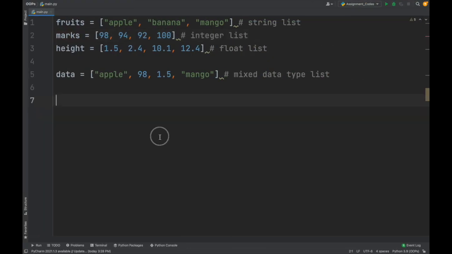Let's just try this. So here, let me just print marks. We will print this second block with value 1, and we'll also print it with its negative index.